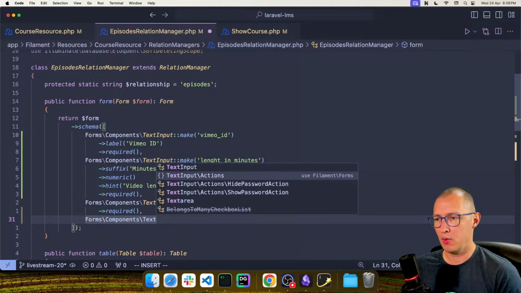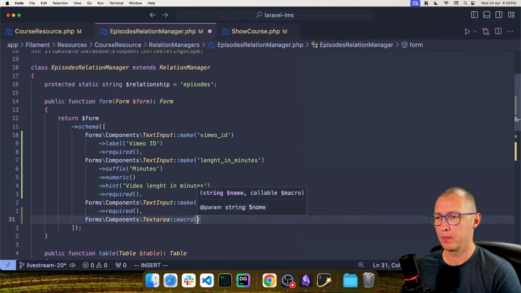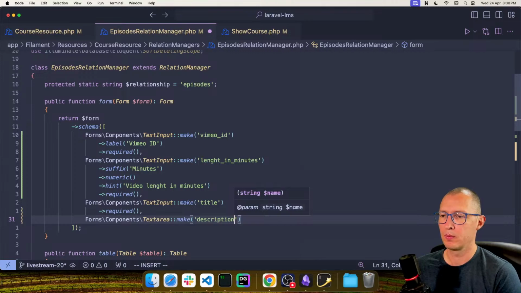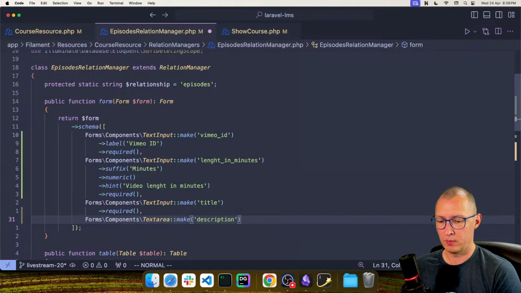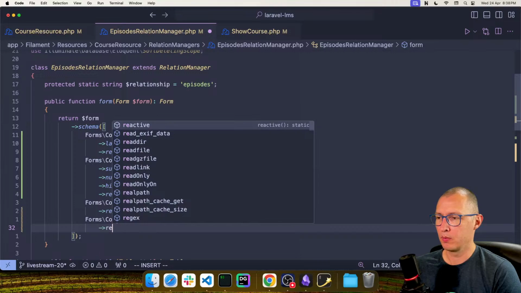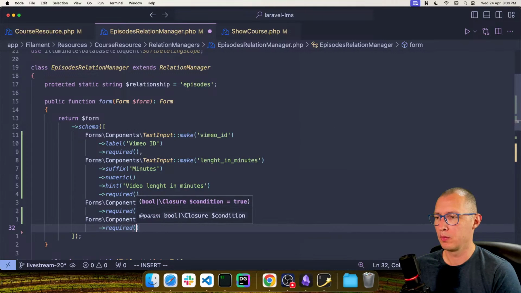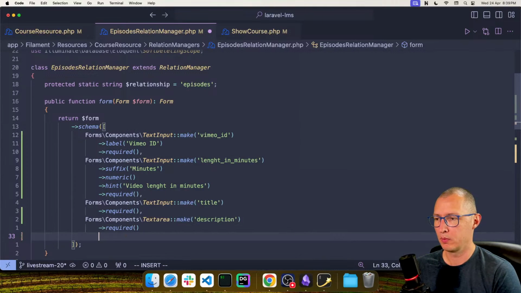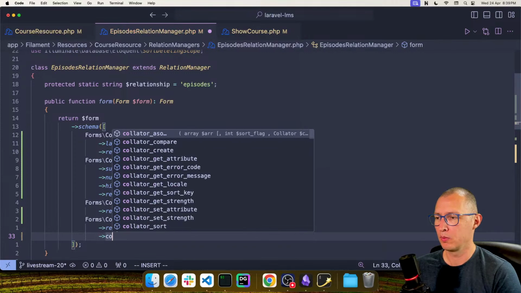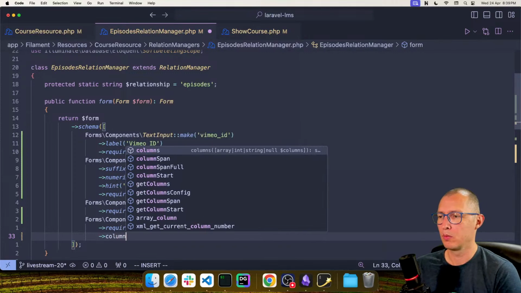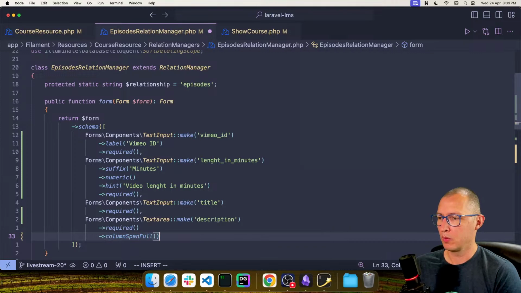This is a text area. Make it full. All right, let's see how that looks.